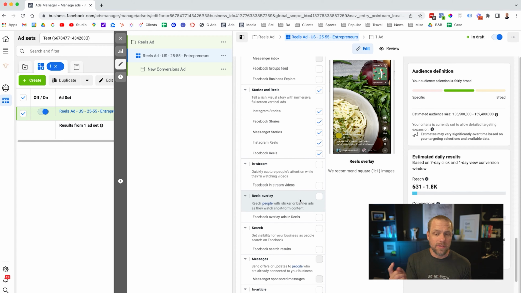I would test it. So one thing I want to point out too, there's the thing called Reels overlay. I would turn this off because what it is, it's just a small banner ad. If you can see it, it's kind of hard to see here, but basically it's just a small banner that kind of goes over top of the reel.